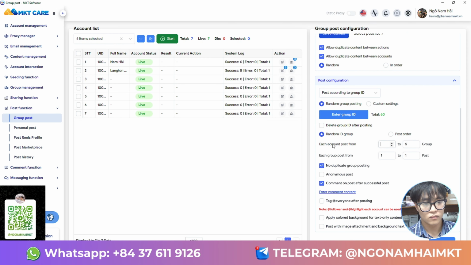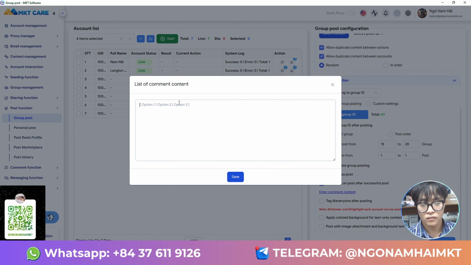Now, let's configure the post. Select Group Post, choose your accounts, and pick your target groups. Pro tip, set the delay interval between 30 to 60 seconds to keep your account safe and avoid spam filters.